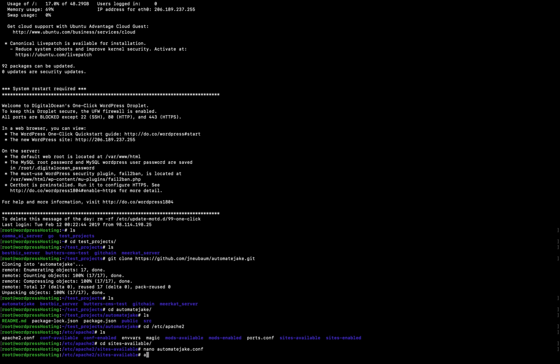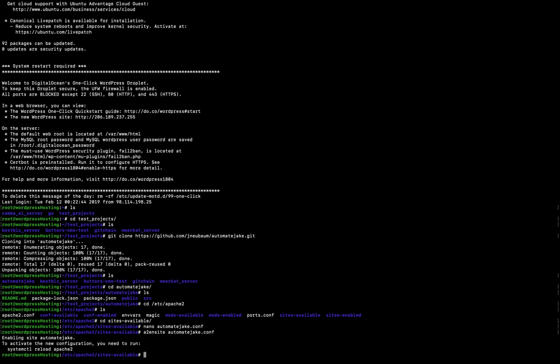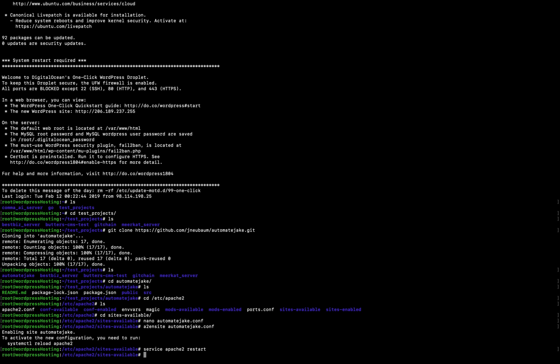Then in order to make that live, I say a2ensite automatejake.conf. And in order to make those changes live, I've got to reload Apache. So I do service apache2 restart. I'm actually in a root user. You're not supposed to use a root user normally. It's just easier for this tutorial.